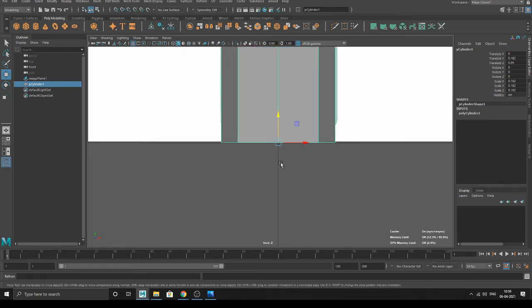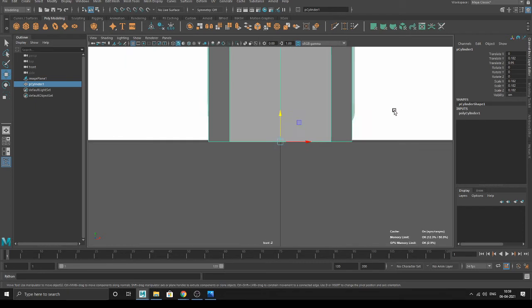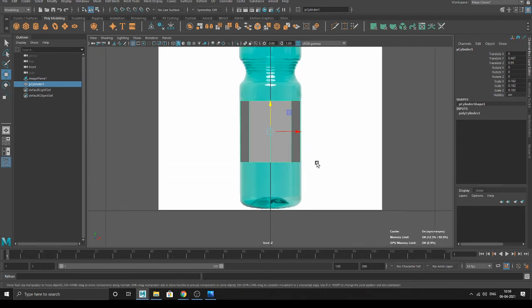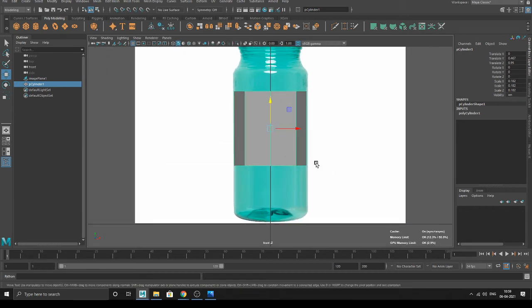Okay, like this. Now look here. It is perfectly snapped over that grid. Okay, how did I do that? By snapping it. So first thing is you'll have to move your pivot.